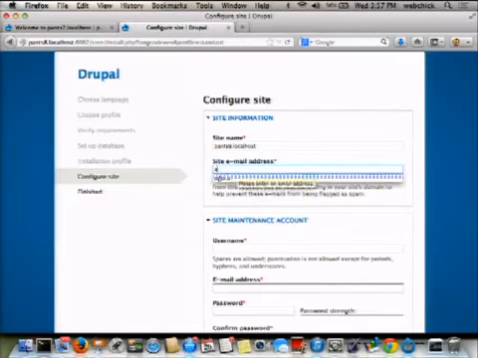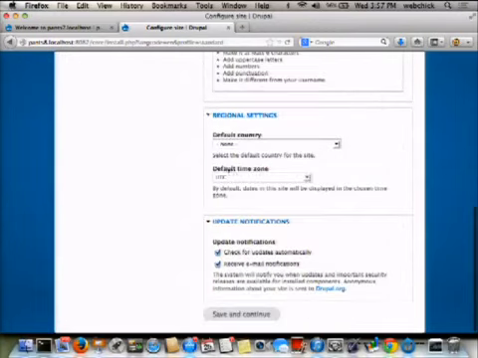Actually, let me finish this first. Anyone guess what my admin password is?